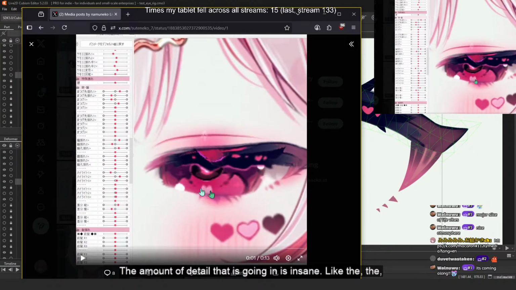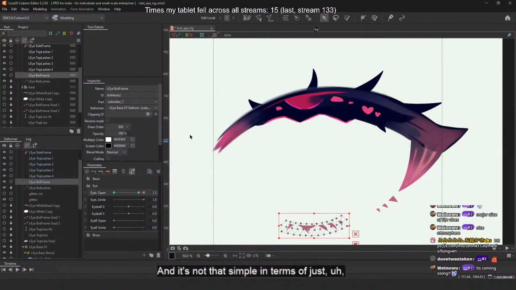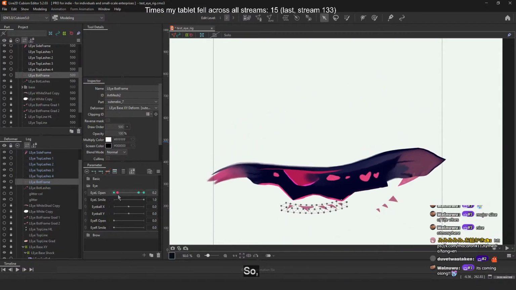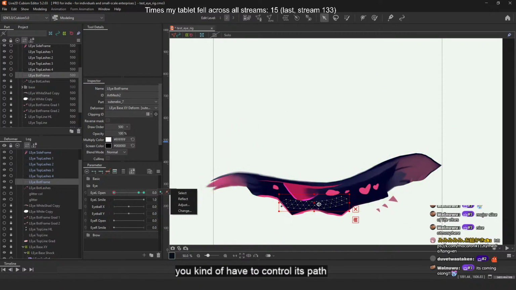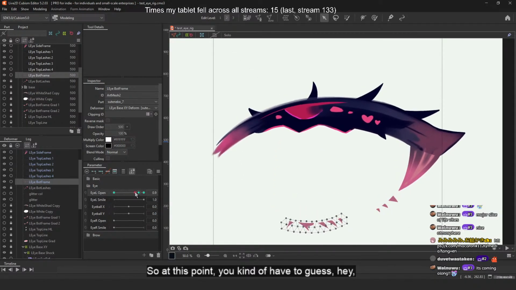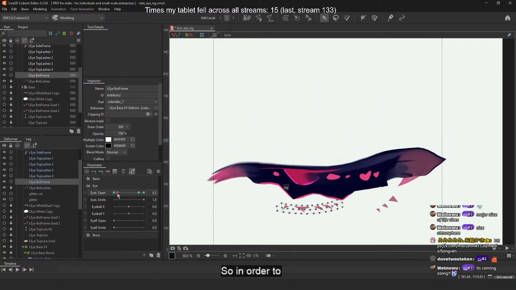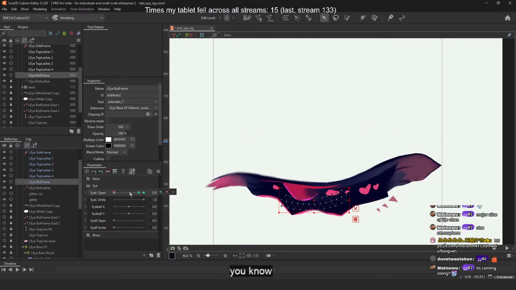Because all of these things you have to control by yourself, and it's not that simple. I think explaining this in terms of animation makes a lot of sense. You don't have that many keyframes, or rather you don't want to have that many keyframes because it's a multiplicative process. So you kind of have to control its path by guessing, because when you're making changes, you can only make them on the keyframes. So at this point, you have to guess, hey, I think it's moving too much. So to account for that, maybe if I shift it a little bit here, it will move in the correct way.